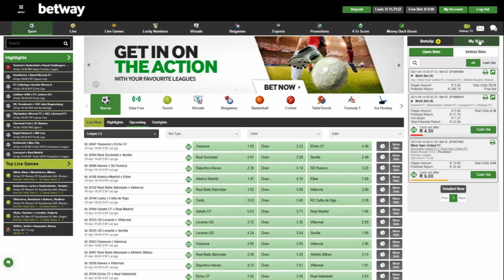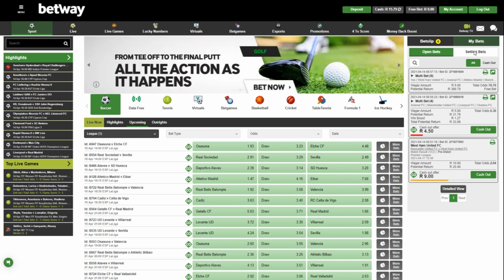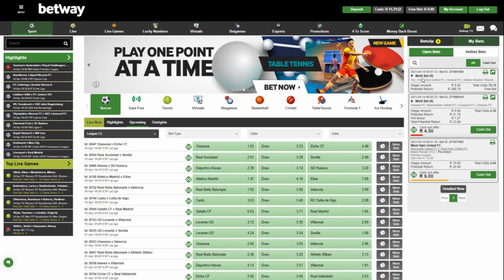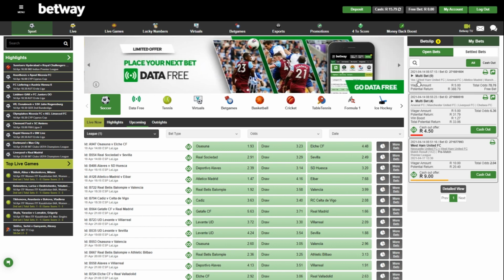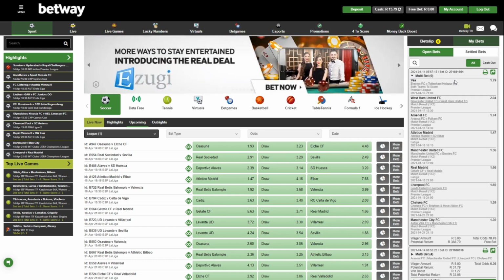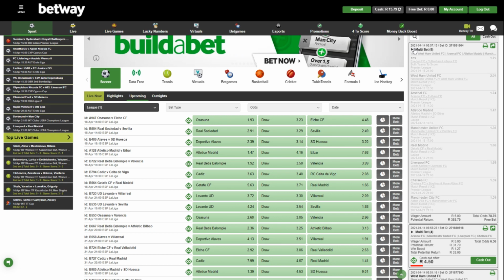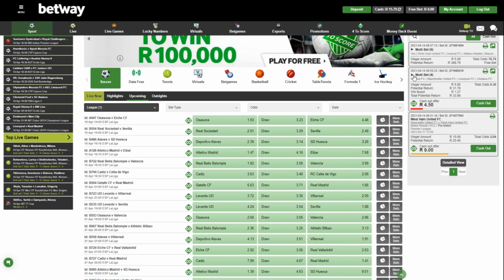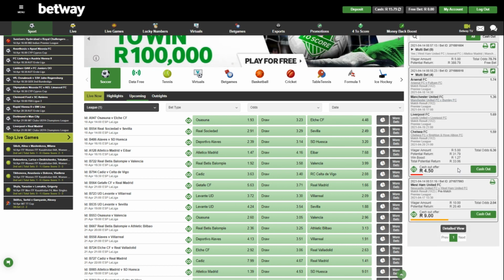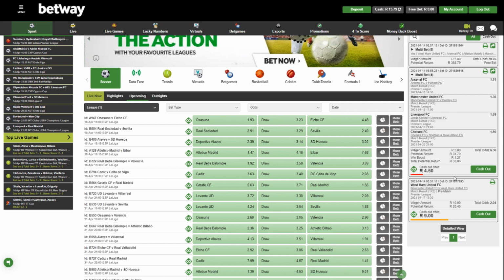So there we go. You click on my bets and you can see all the different bets that we have running. Now you'll see there's the multi-bet. That's a 9-leg multi-bet. If we want to see a more detailed view, we click this little black arrow here and it's going to show all the teams that we have selected. It's also going to show what the cash out offer is on this one over here. You can see the cash out offer is R4.50.